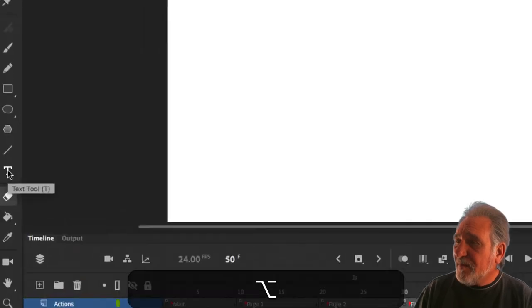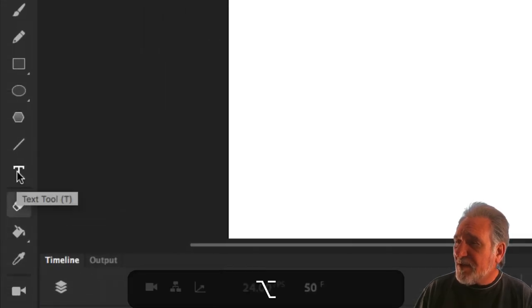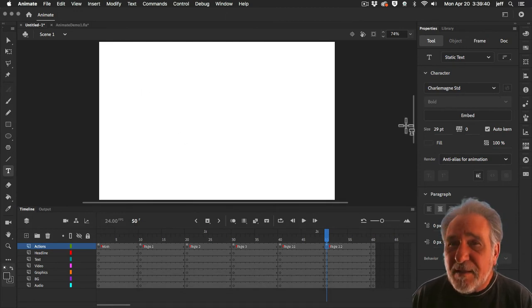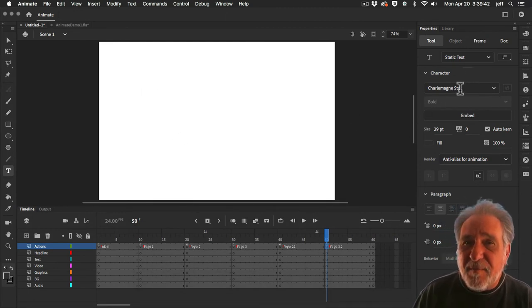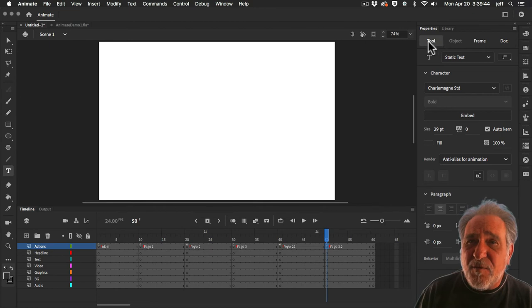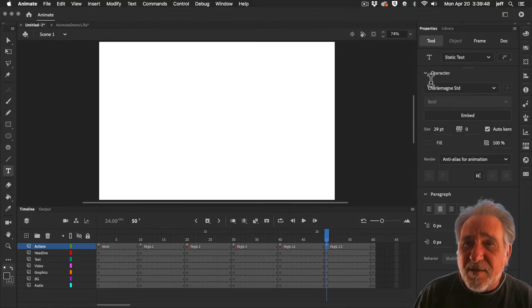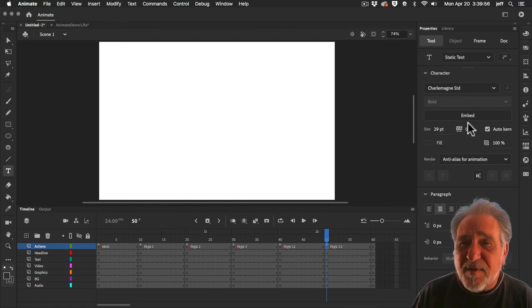So over here in our toolbox, we have the text tool. If I click the text tool, you'll see that I have options now for the tool in my properties. In this case, I have a certain typeface, I've got sizes, I've got the usual alignment issues and so on. So we've got all the typical text controls that we have in just about any other program.